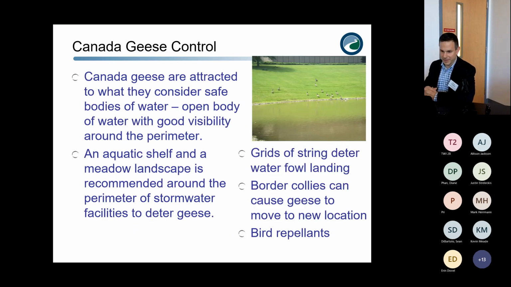We talked a little bit about Canada geese control. There are border collies that you can hire to come around, and they usually just chase the geese from one pond to the other pond, and then back, just driving them around the whole area. Really, that idea of an aquatic shelf, a meadow landscape around the perimeter to block that line of sight is a much better approach than just a maintained lawn like shown in the picture on the top right. It's a really important aspect, especially with these larger ponds and wetlands, that we have more of a native landscape to help control that geese population.